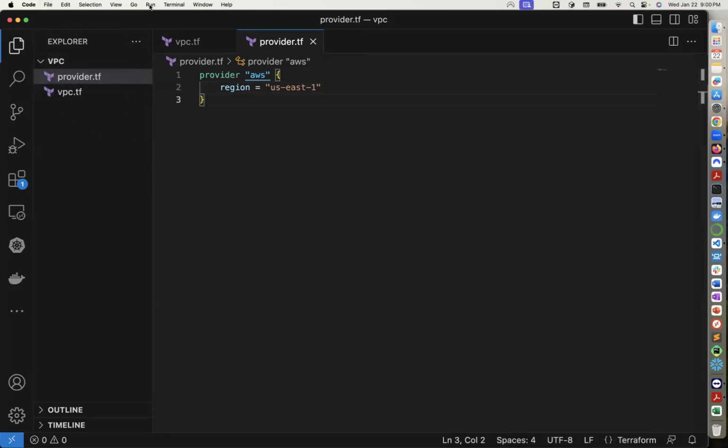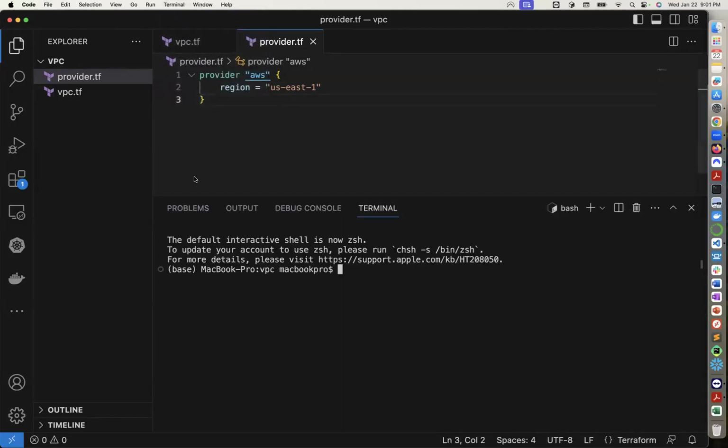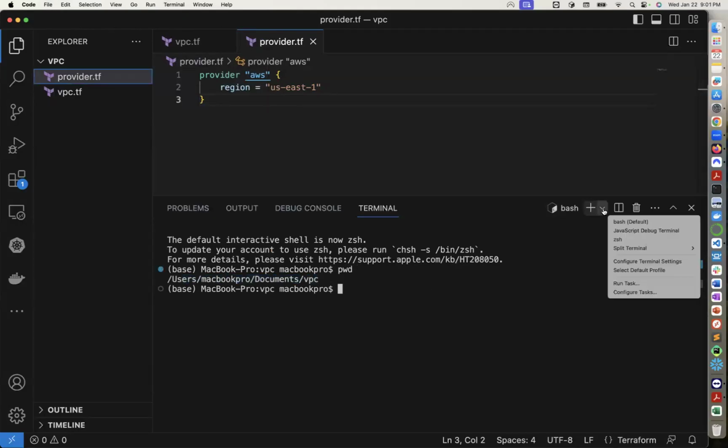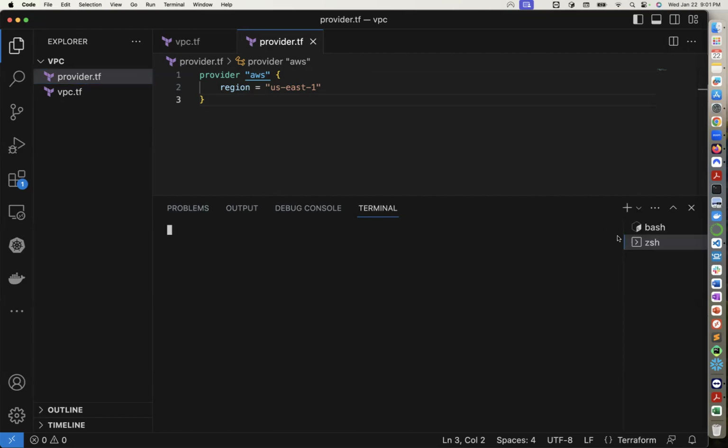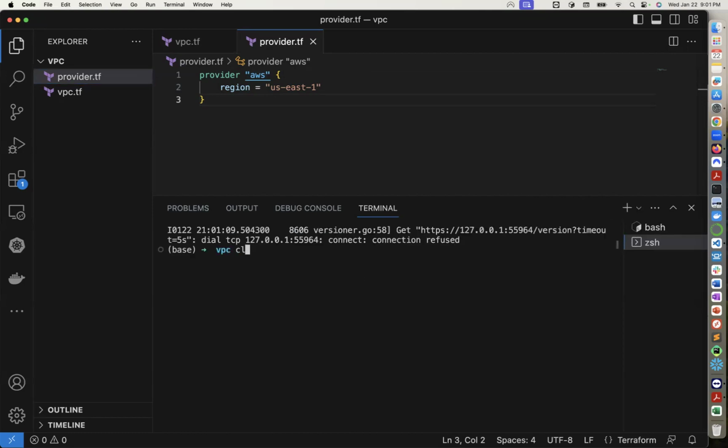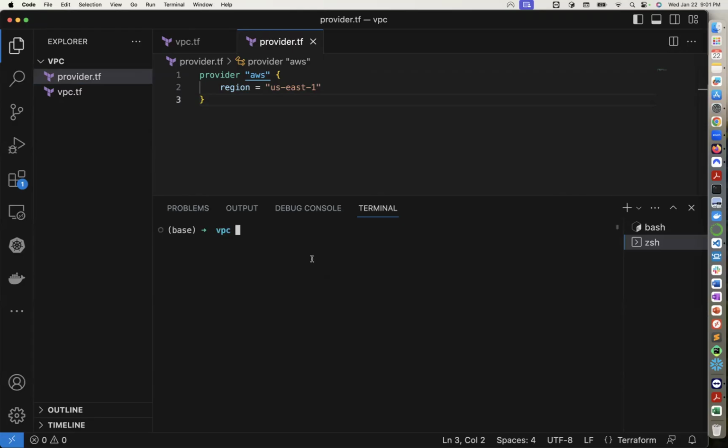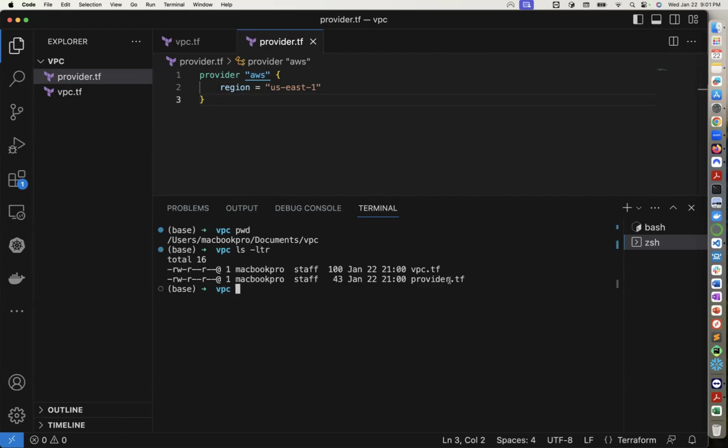Now to run this code, all I have to do is open up a new terminal. Make sure that I'm in the VPC location. I want to use Z shell, I like Z shell better. Make sure I'm in the same location. Linux, ls -ltr. I have my two files in there. And now I want to configure the connection to AWS.